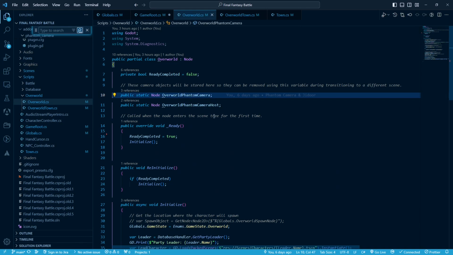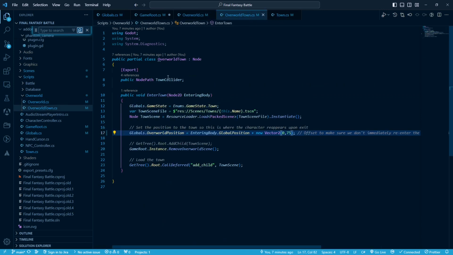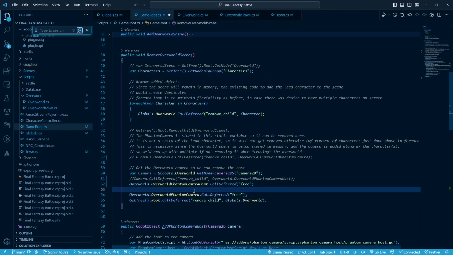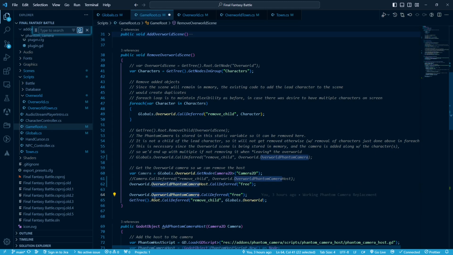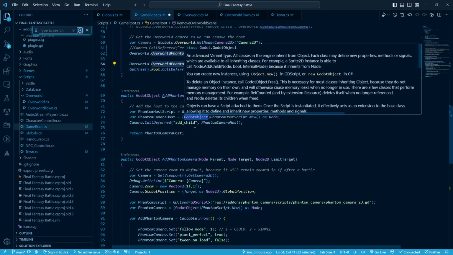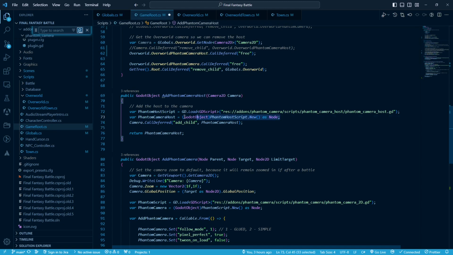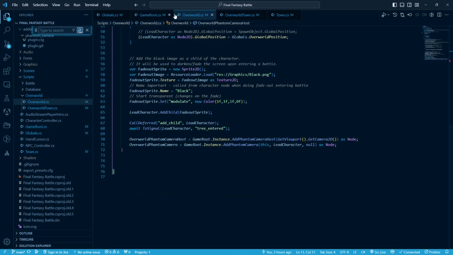The reason I'm storing them here is because when I remove the overworld scene and I want to remove the camera and the camera host, I don't have a very convenient way to reference them, in part because of the typing I was just talking about. So right down here, I take from the overworld scene, I get the overworld phantom camera host, and then I call QueueFree on that, and the same thing for the camera. Since they're in a variable here, I can easily reference them that way. Again, C# isn't going to recognize the phantom camera 2D object because it's one we have to finagle from GDScript like this. So anyway, back to the overworld script here.